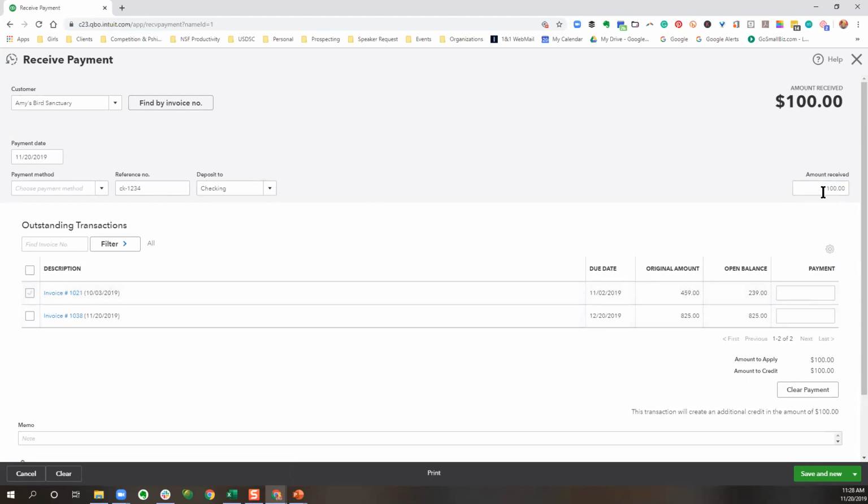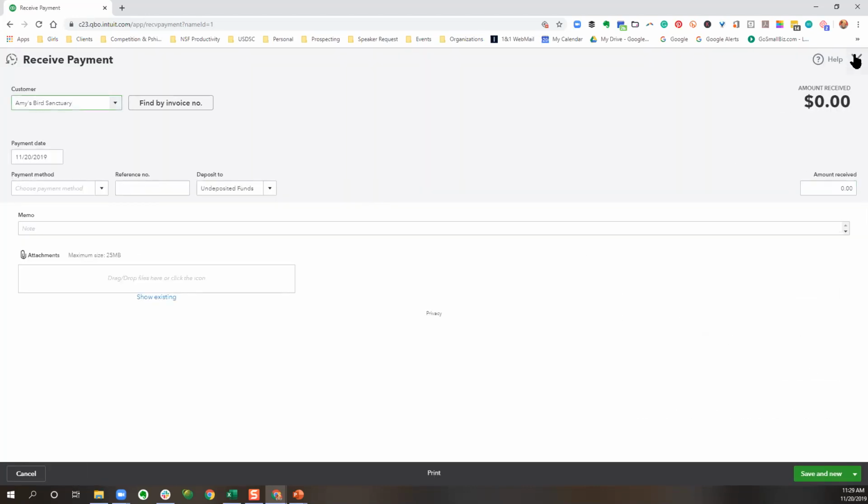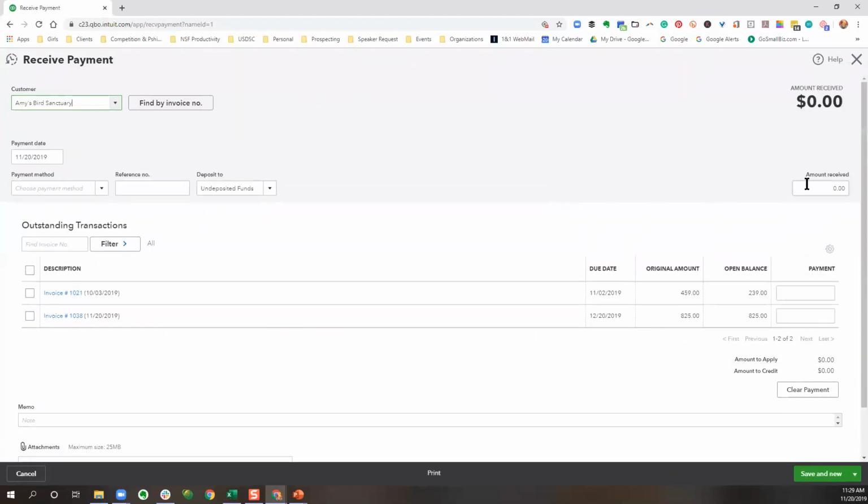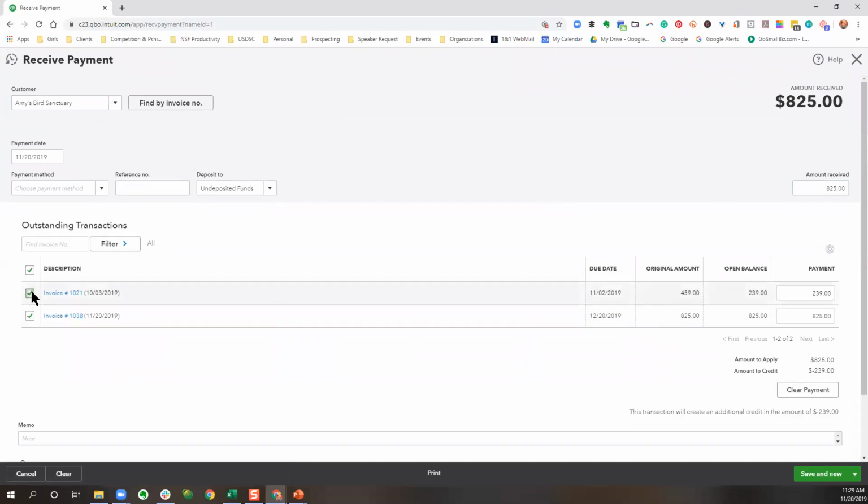But if I put the actual full amount, well, it's supposed to. Let me go back out and come back in. Payment. And if I put $825, then it will try to guess it by the amount. Maybe she's paying that full thing in full. Maybe she's not. Maybe she's paying part of this and then the difference on this. So you have to make sure you know what you're marking the payments to when you're entering in amounts. I'm going to just go back to my $100 example.